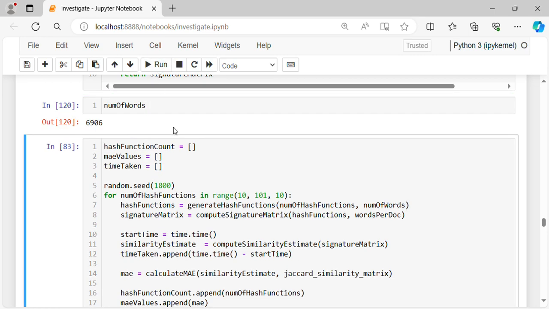So the number of words is 6,906. This 6,906 was already given in the original file. That's the number of words. The words per document: the first value is the document ID and the second set of values are the word IDs, and the number of words is 6,906.